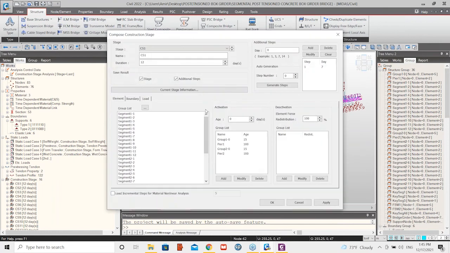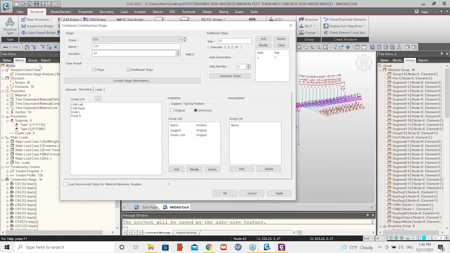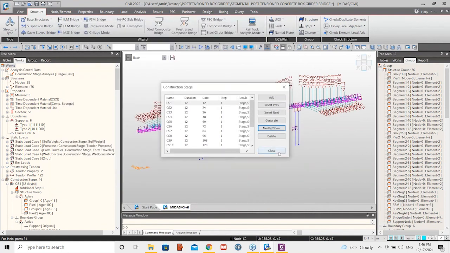Construction stages is very simple. It's just the idea of dealing with those three elements in the model. What element is going to be activated or deactivated in the group? What boundary condition is going to be activated or deactivated in the group? What load is going to be activated or deactivated in the group? Sometimes we have a stage that we deactivate a load and activate another load in the same stage. That happens a lot, and you will see that shortly. It's just about this definition, that's all. And that's why we define here all the groups at the beginning.